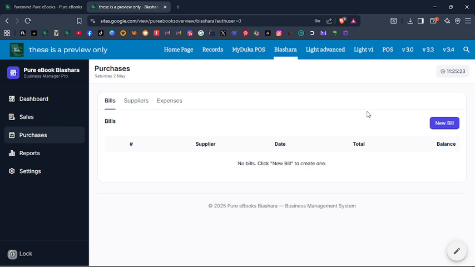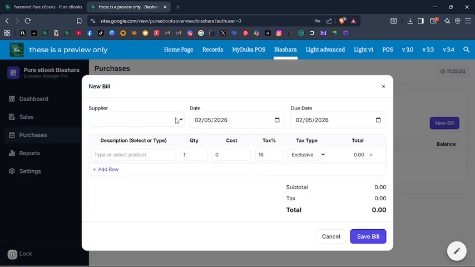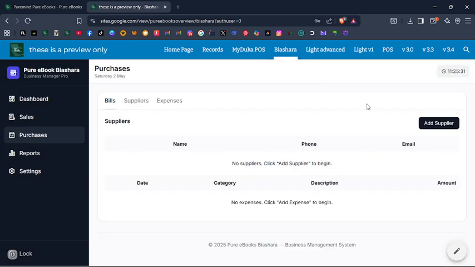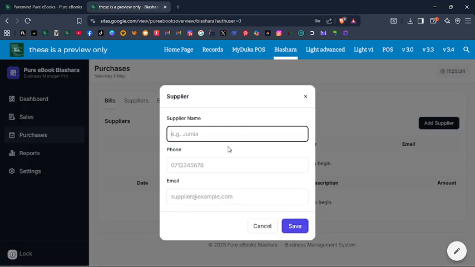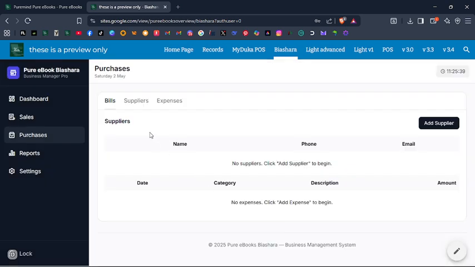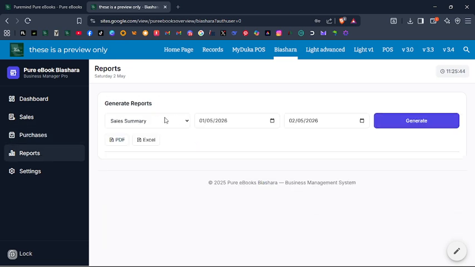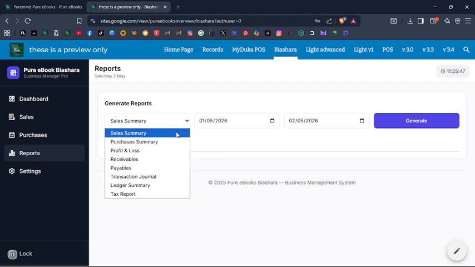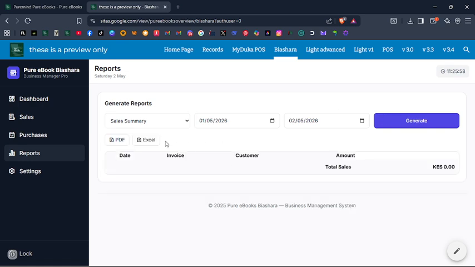Purchases, you can just add a bill. You can select a supplier that has been registered here: supplier's name, phone number, and you save. Reports, summary, sales summary, purchase summary, P&L, accounts receivable, accounts payable, transaction journal, ledger, and tax. And then you save. You can export as PDF or an Excel.